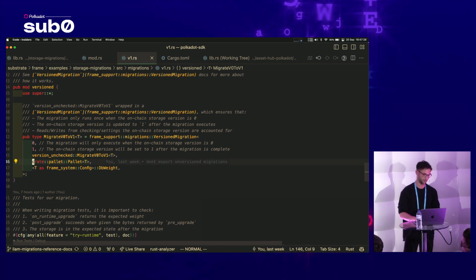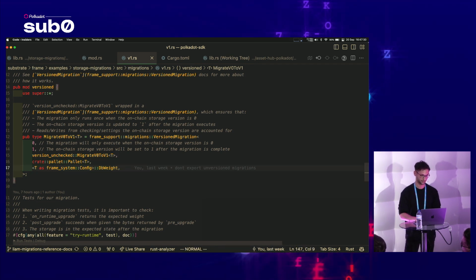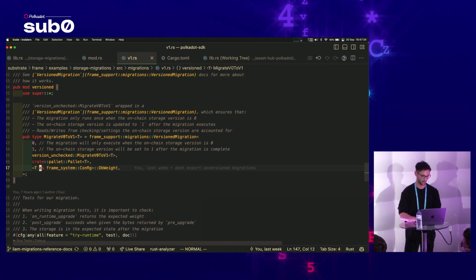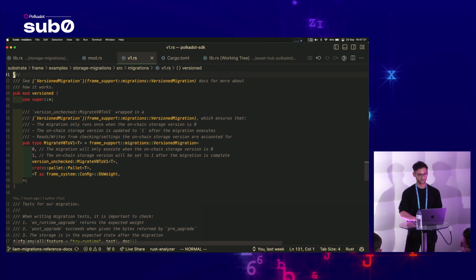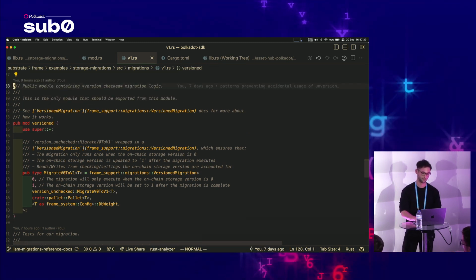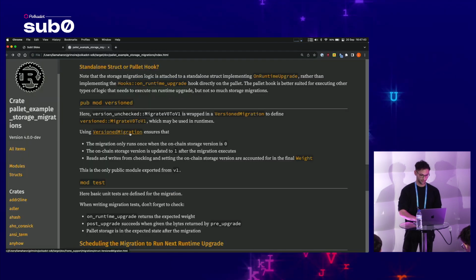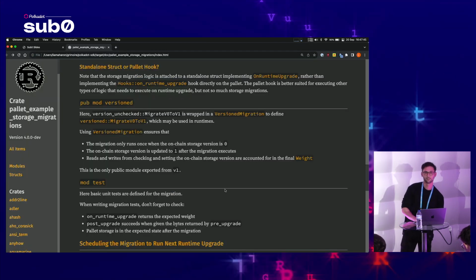You pass the pallet in there. And you pass which DB weight, whether it's ParityDB or RocksDB or whatever your runtime is using. And this is the migration that you put in your runtime. This is the public one; the unversioned one is not public. Cool. Anyone have any questions about VersionedMigration?